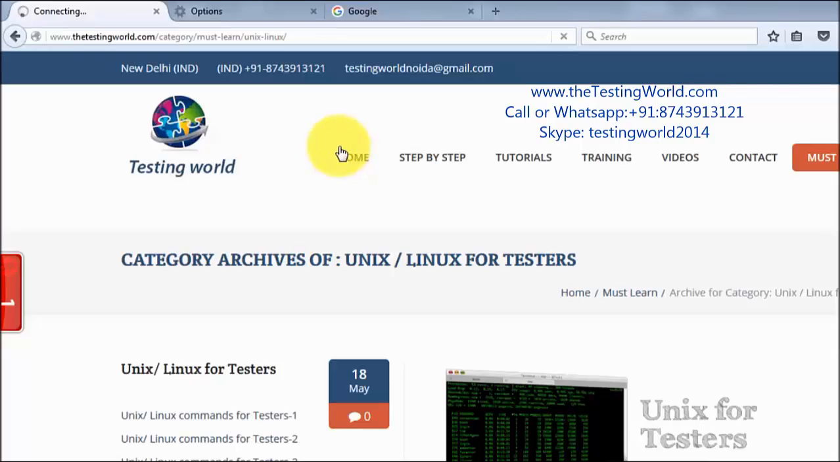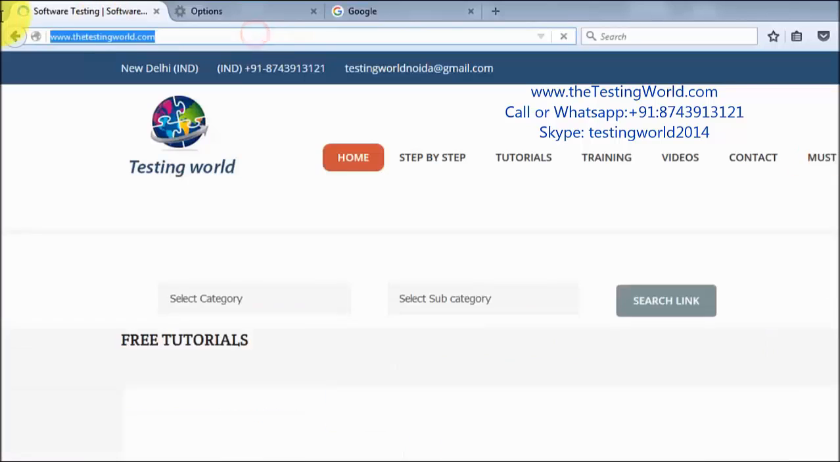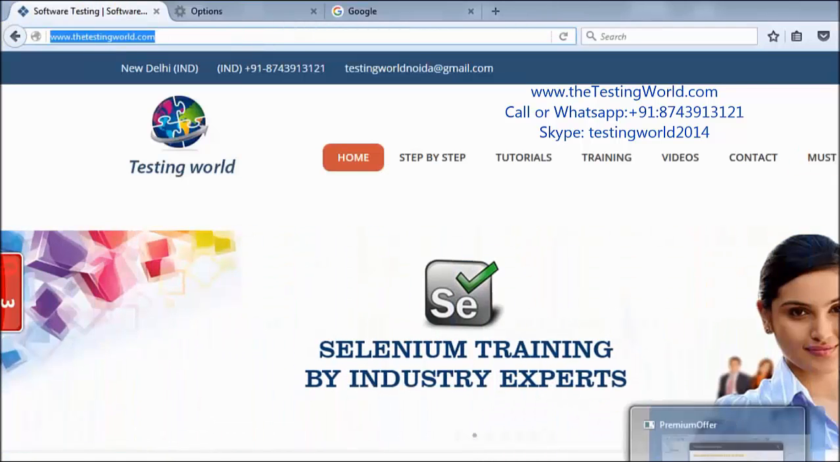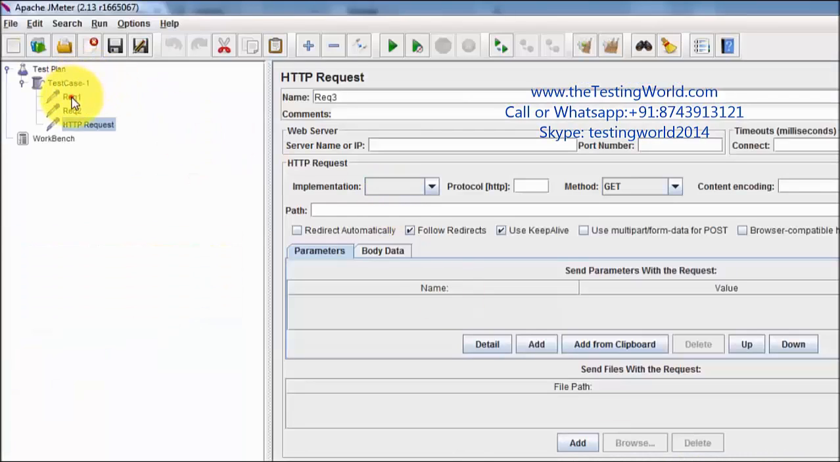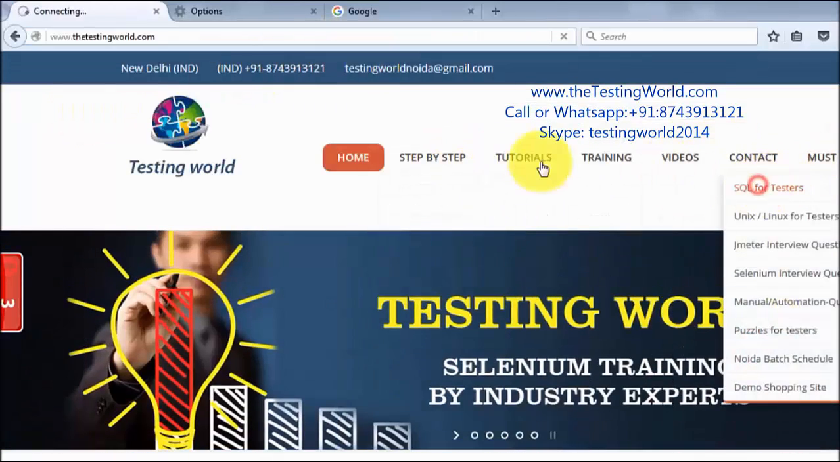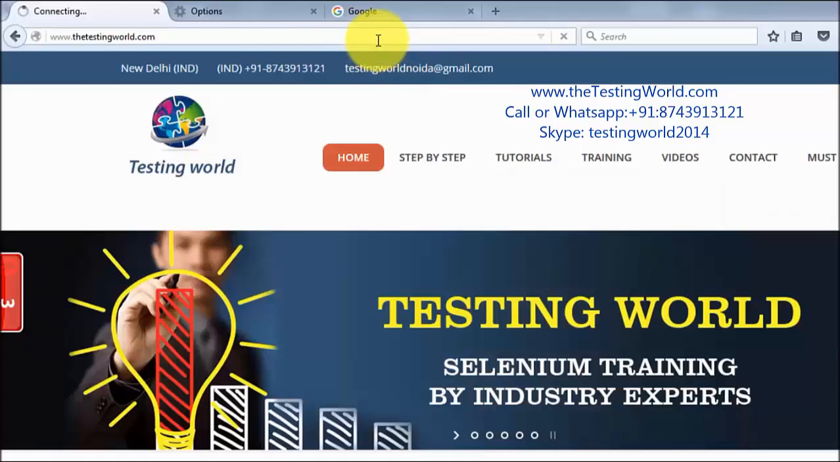The first page which I'm going to hit is www.thetestingworld.com. I'm taking the URL of my application and moving to JMeter. So in request 1, I'm hitting my main page, I'll say that is my home page. And in request 2, I want to hit my second page, which is SQL for tester.